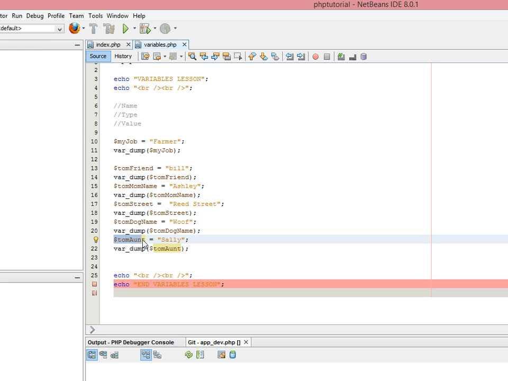So remember, a variable has 3 things: name, value, and type. And the type here is inferred by the value, meaning that the PHP interpreter that compiles the PHP basically says, okay, based on the value, I'm going to guess the type.